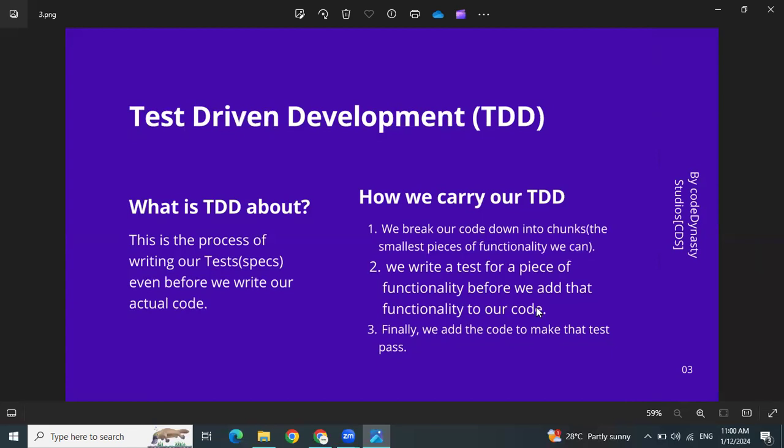Let's see how we carry out TDD. First, we break our code down into chunks, the smallest pieces of functionality we can. What I love to do, what I call chunks of code, is the smallest pieces of functionality. You break your code down into the smallest possible atoms you can. And then next, we write a test for a piece of functionality before we add that code to our code. Even before you write your code, you write a test for it. That's the second step. Then finally, we add the code to make that test pass.